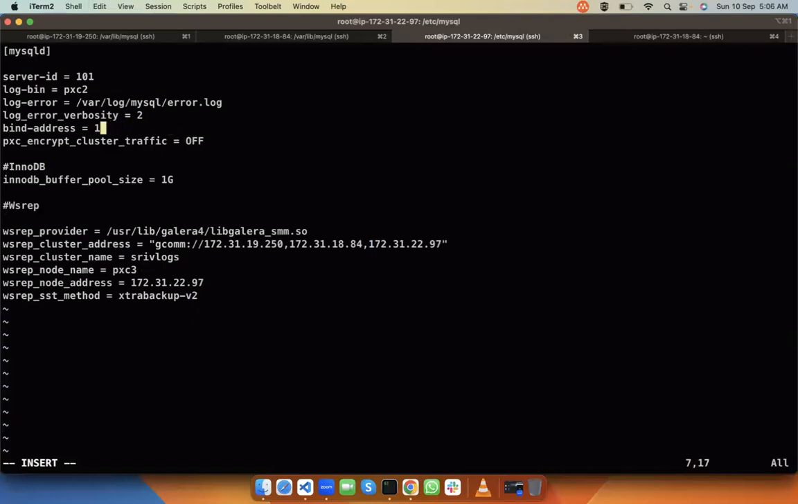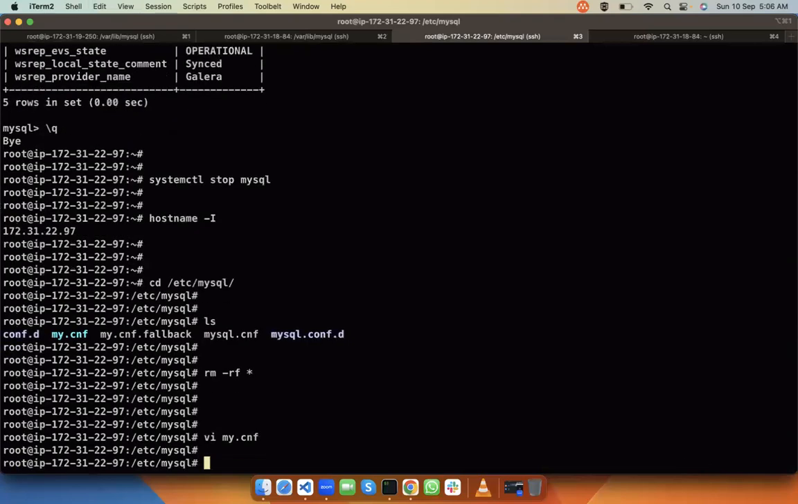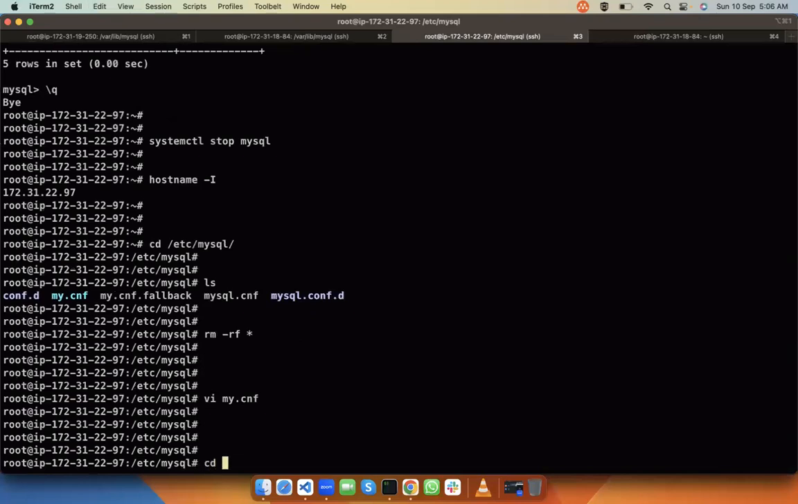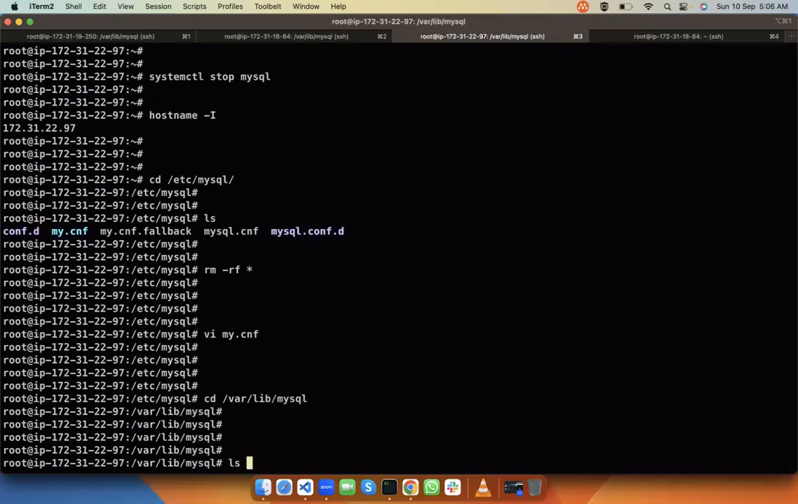And here also, I'm changing the bind address, and the binlog prefix, I'm changing to PXC3, and the server ID, I'm changing to 102. Okay, so yeah, all good. We just updated the config, and saving this.